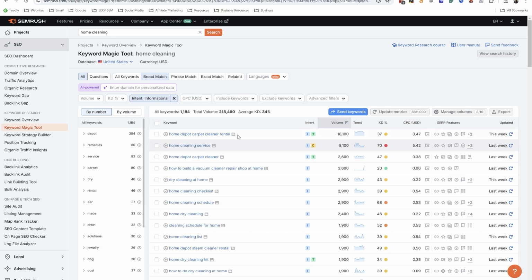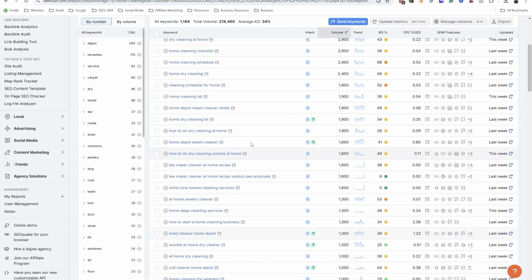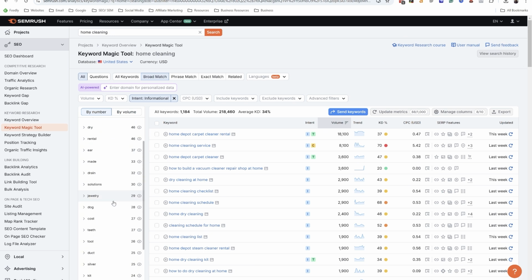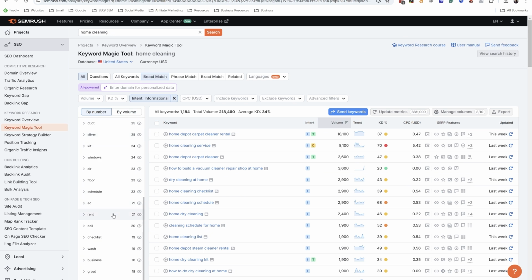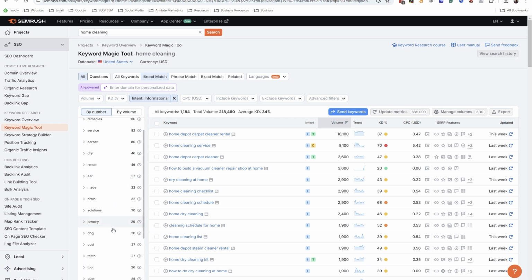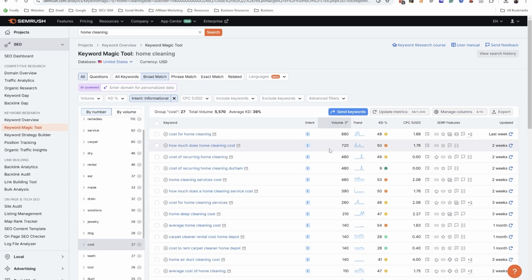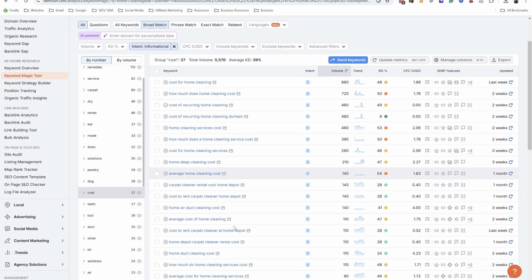So now you will have to go through these keywords to see which one makes sense, or you can go through the categories here: depot, remedy, service, carpet, dry, rental, solutions. Okay, here we have cost. So either of these could be a good possibility, or if you want to look at cost, just to compare, because we looked at cost in the other one as well. Okay, cost for home cleaning. See, again, you look at the trend and this is going down. So I generally don't pick these keywords.